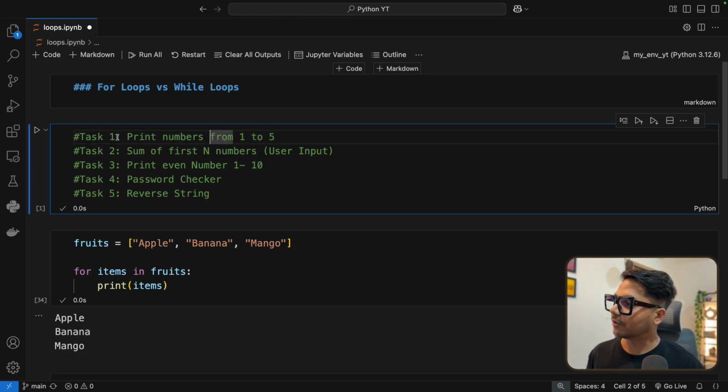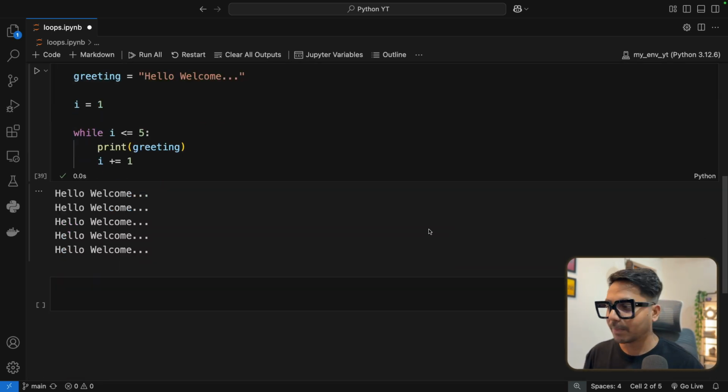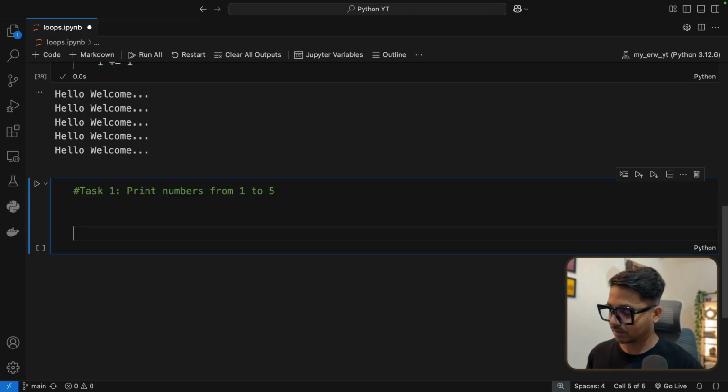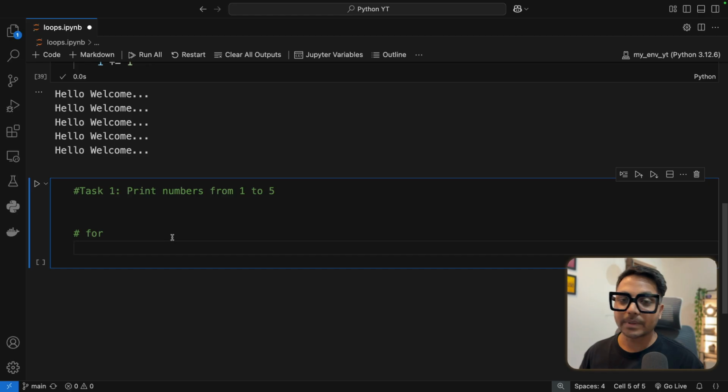So let's see the first task that I have, which is to print numbers from 1 to 5. Now this may look very simple, and you already know how to do it, right? So let's go ahead and write it down here. I'm first going to use a for loop to solve this problem. Now you may know something called range, right? Using range, you can create a series of numbers starting from one number and ending at another. All you need to do is pass the starting and the ending, or you can just pass the ending.